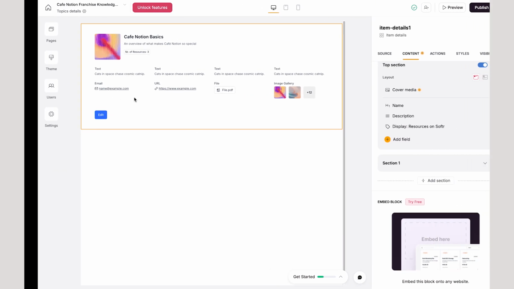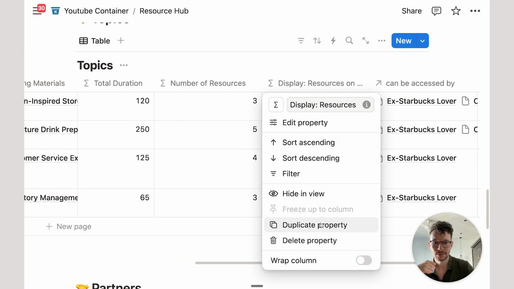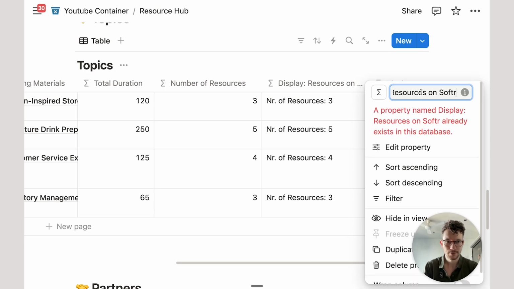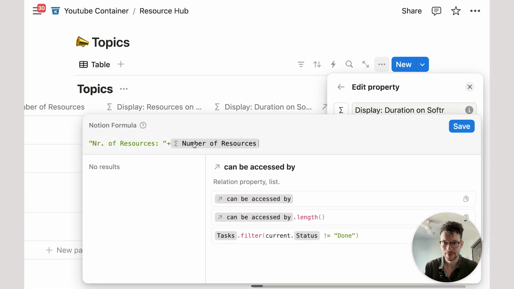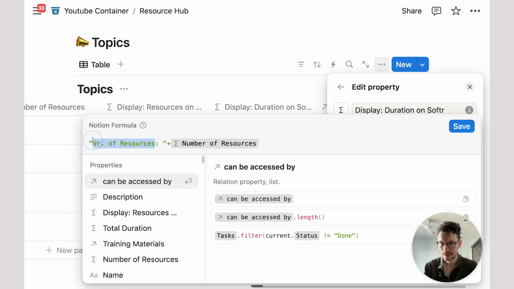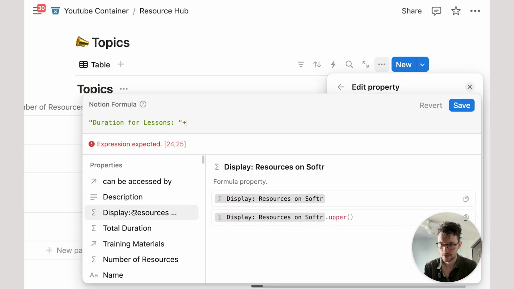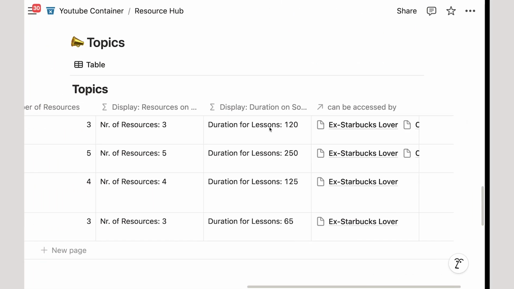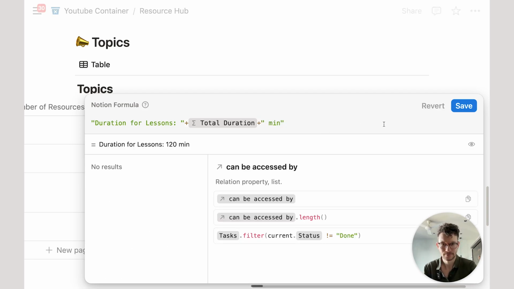Similar to how we did it for our display resource, we could simply duplicate this property. And let's call this not display resources on Softr, but display duration on Softr, and the property, let's say instead of number of resources, duration for lessons, and then take here our total duration. Perfect. And then we can add that in probably minutes after that, just realizing this plus min.